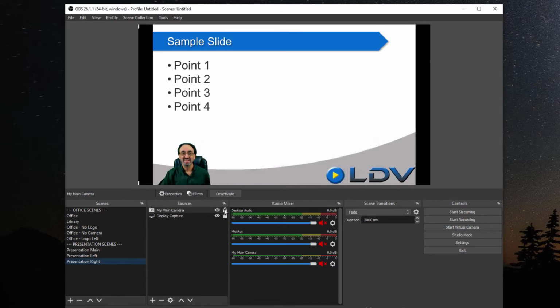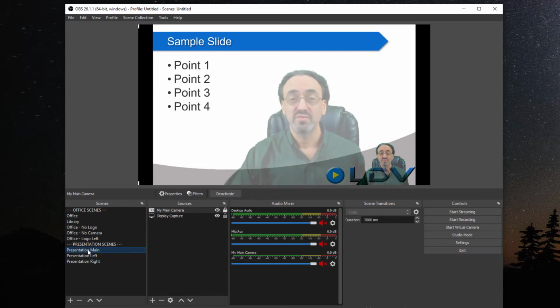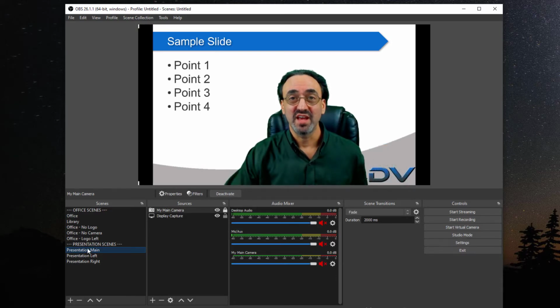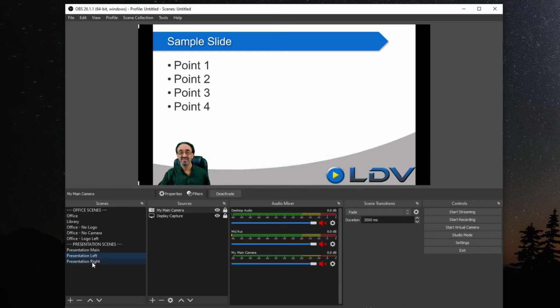Presentation right. And again, unlock the camera and I'll move it over to the right. So now we're pretty much there. We have our main presentation scene. And if we find ourselves in the way of our material, we could move ourselves over to the left or move ourselves over to the right.